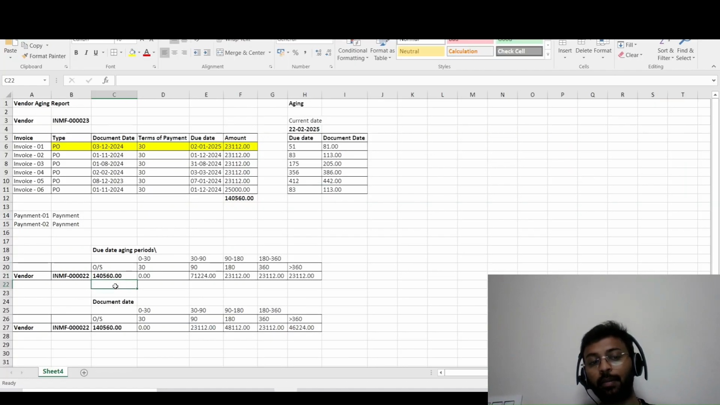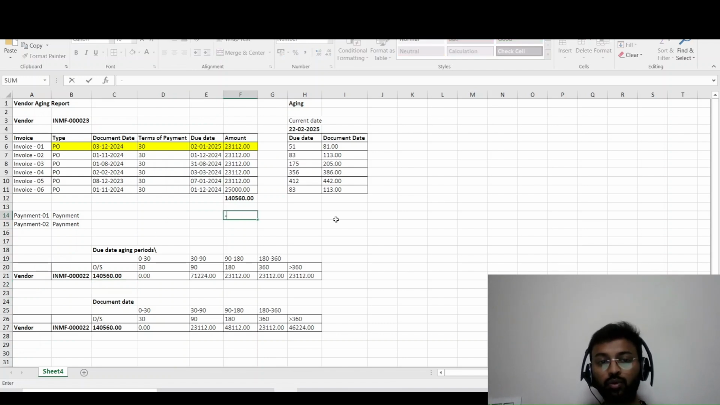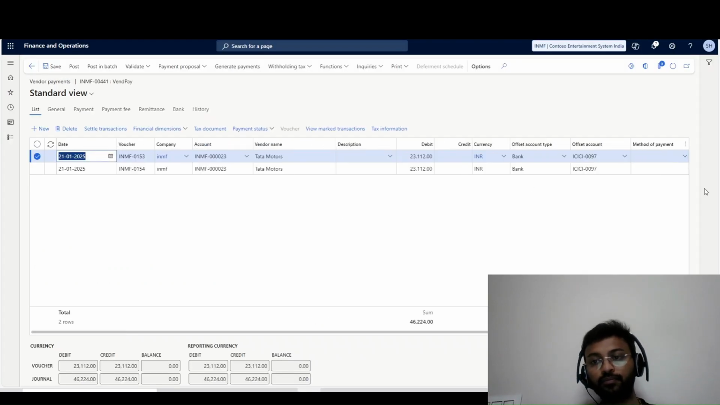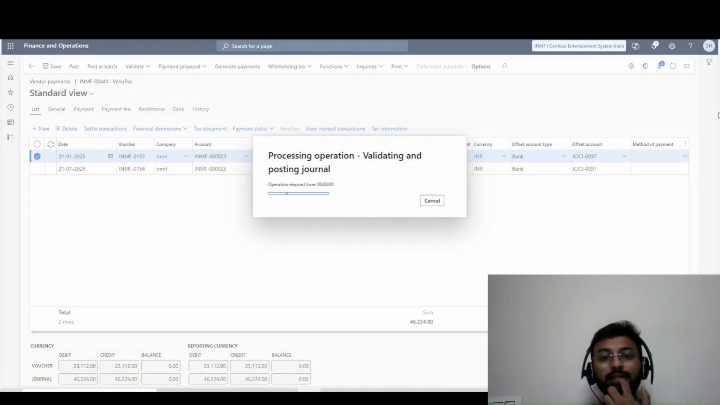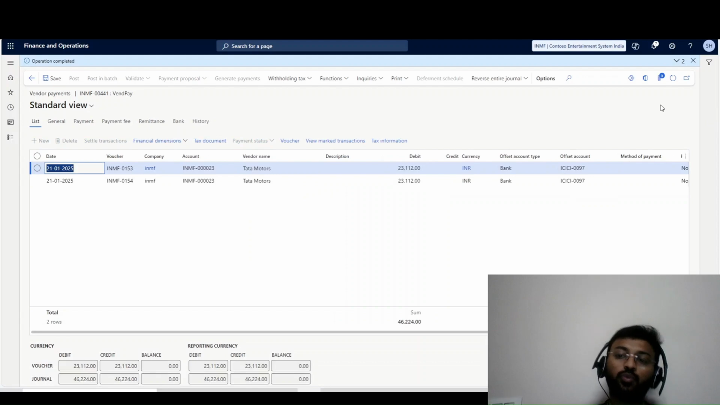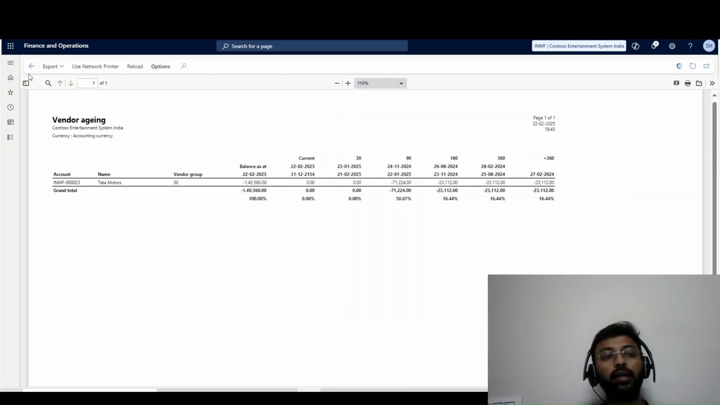We are reducing our balance by 46,000, right? So the outstanding balance will change. Let me just write down these two things. We are doing two payments of 23,112. Okay, let me post this. We'll see now what the changes are in the vendor aging report. Okay, this is posted now. Let me again run the vendor aging report.